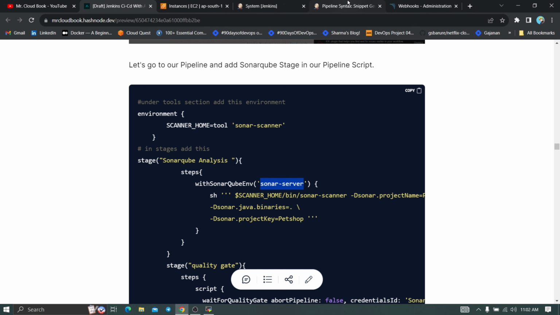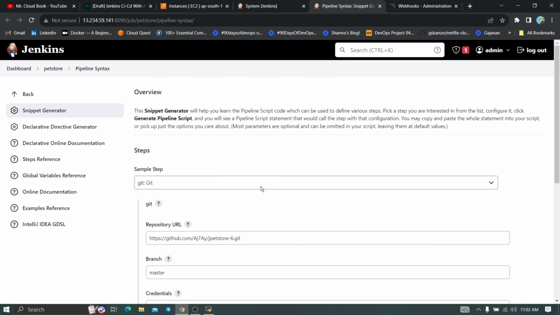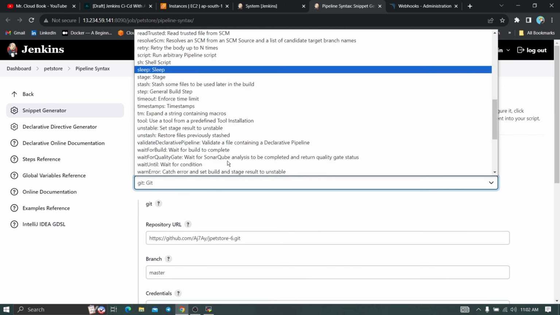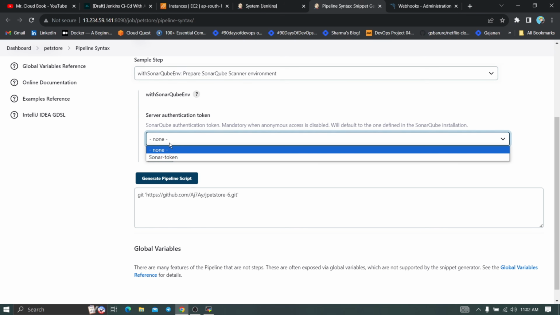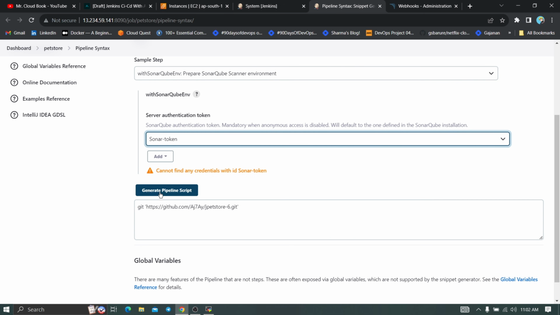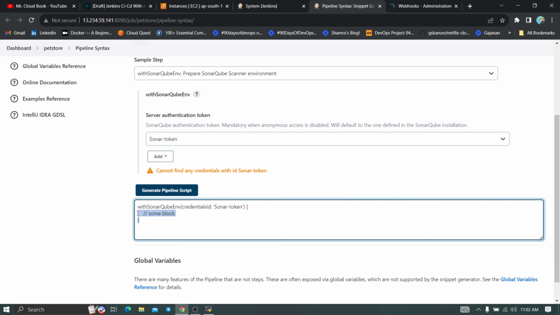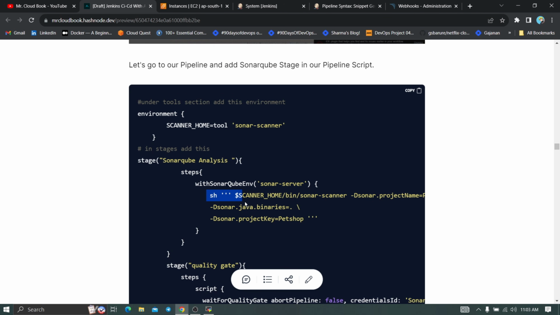Okay, so if you want to generate the code, you can generate it from here also. Just click on with sonar cube env, and at the end all you have to do is select the credential ID. If you generate this one, this will also work fine. Meanwhile, you have to provide this particular code in that one.